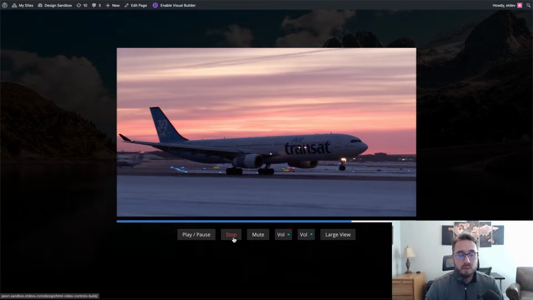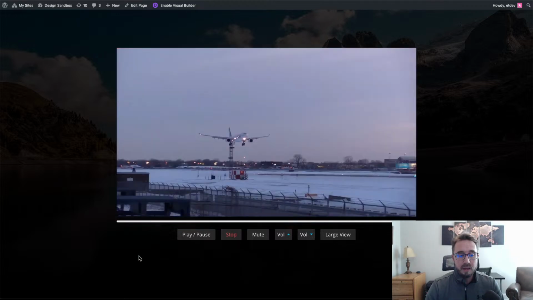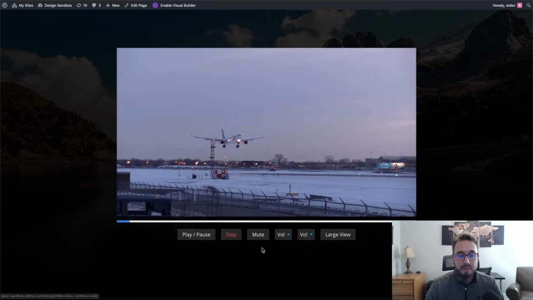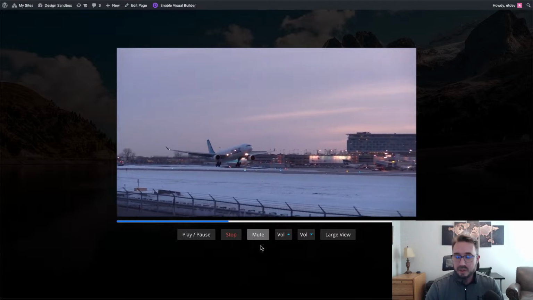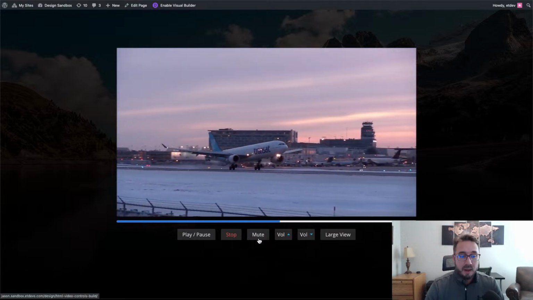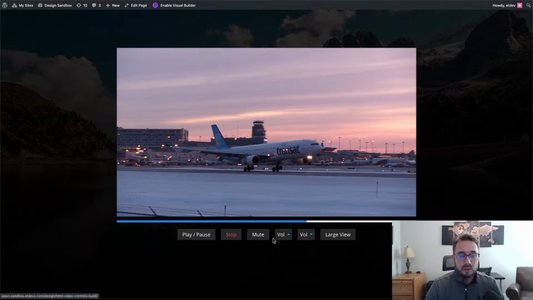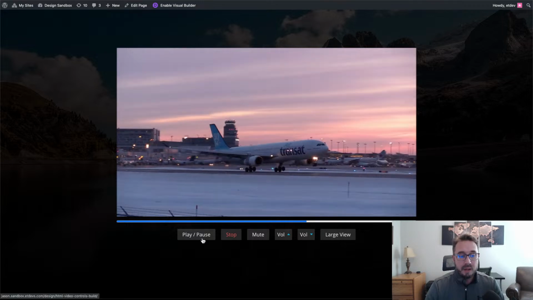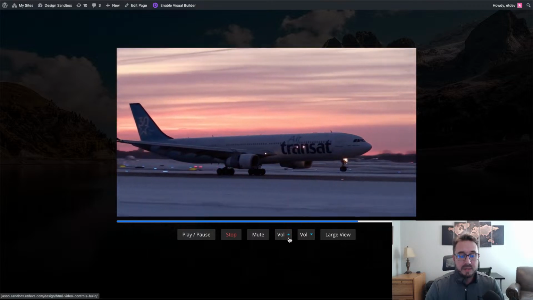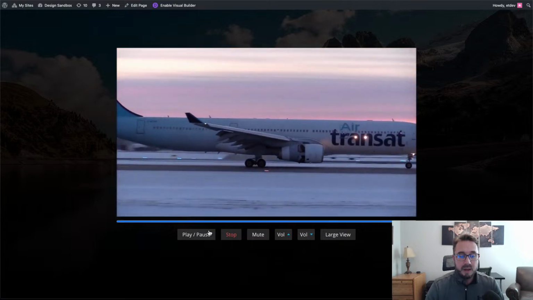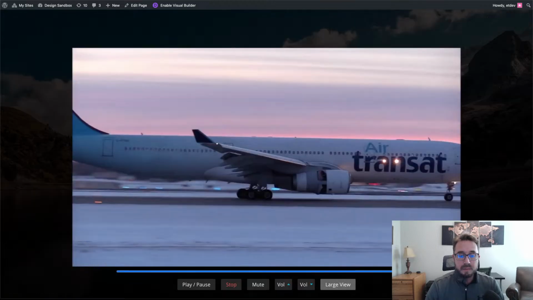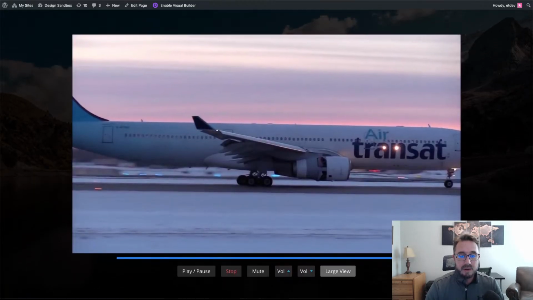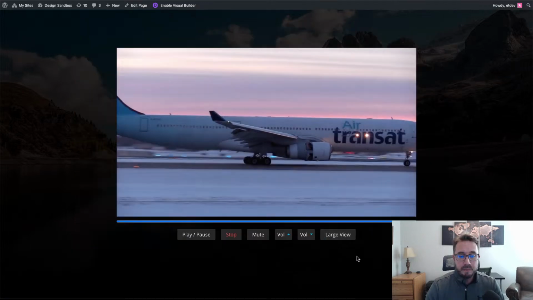The stop button here will end everything and bring it back to the beginning. There's also a mute button. So if I click that, you'll just have to trust me that it is muted, because you can't hear it. And also there's these cool little volume buttons, just to demonstrate how you can control volume with a button. If I click up, this will increase the volume. Click down will decrease the volume. Even have a large view button. So if I click on that, it expands the container of the video for a larger view.